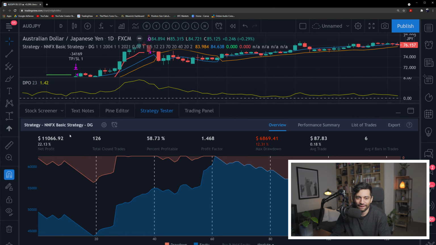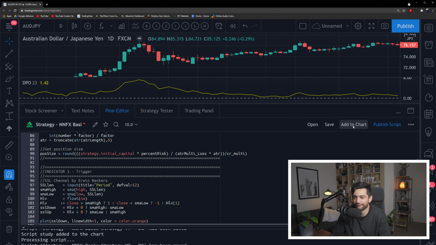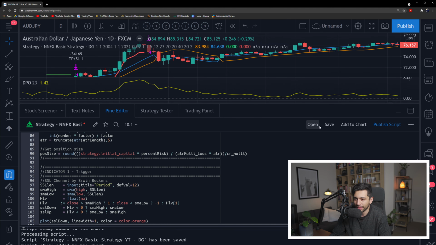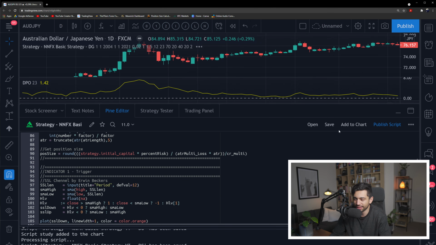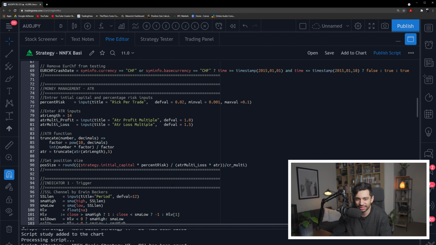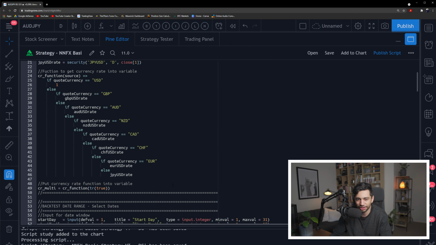So we've got 11,000. Let's add in this. Now this should increase the amount of trades that we're getting, hopefully increase the profit. And there we go. We've increased the amount of trades and we have increased the profit as well. That was sitting at 11,000. We're now up to 17,000. Let me hit save. And I think that's it for the code.